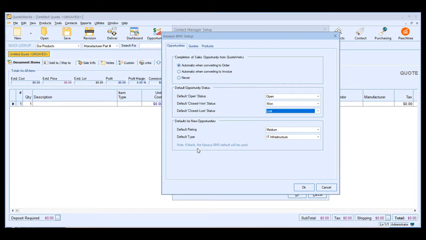You'll also see here there's a note that basically says if you decide to leave these two fields blank, we'll use whatever you've set in Kaseya BMS instead as your default. If you want to set a specific default here though, for your rating, click on the drop down, select the rating. Same thing for the type, click on the drop down and select the type. Okay, so let's move on to the next tab.